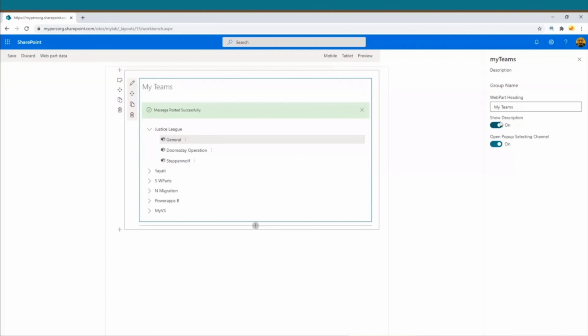This is not reactive in nature. The reason behind it is that the tree view control which we are using from PnP needs the labels to be loaded by default. So if you are enabling this, we need to reload the page so that the description will be displayed, which I can show you in some time.